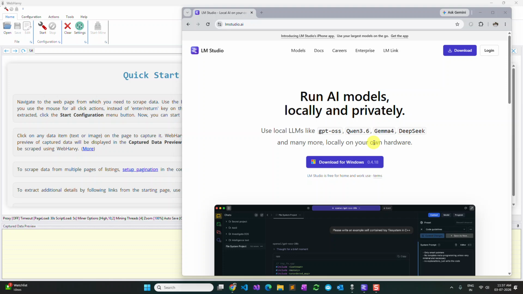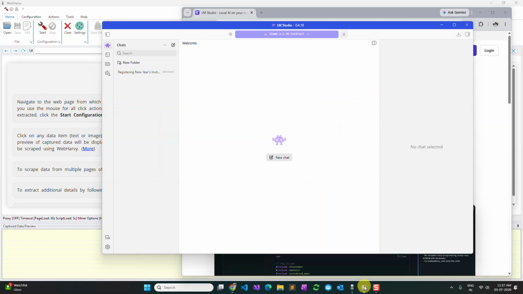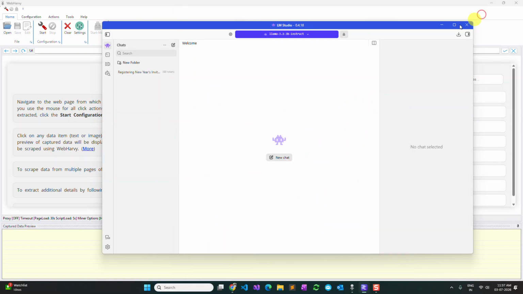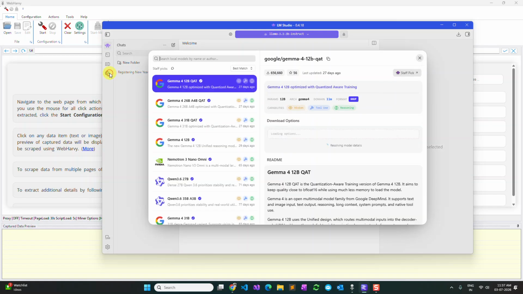Let's see how we can connect WebHarvy to LM Studio and scrape data using AI. You can download and install LM Studio from the lmstudio.ai website, and once installed, this is how it looks. You can run open source models locally on your computer using LM Studio, and if you go to the model search tab, you can see the list of models.